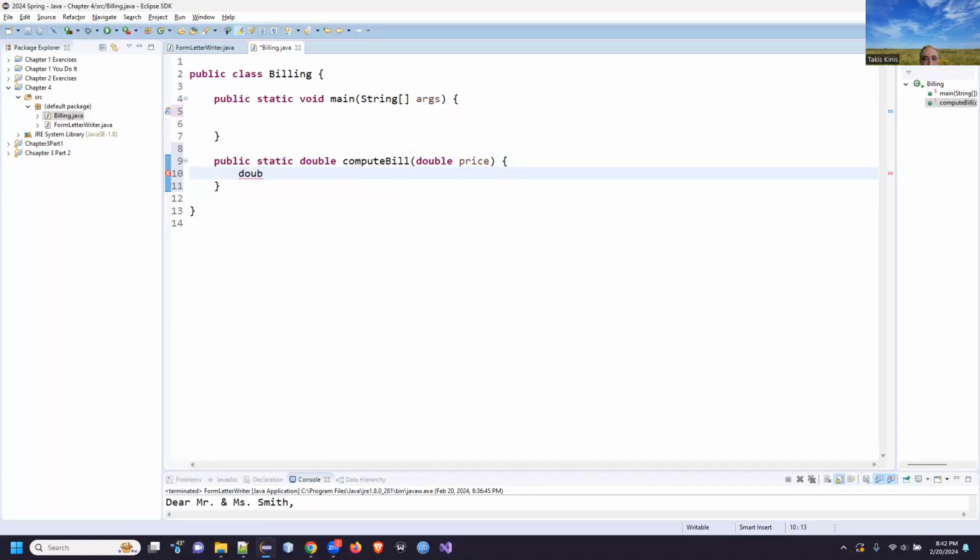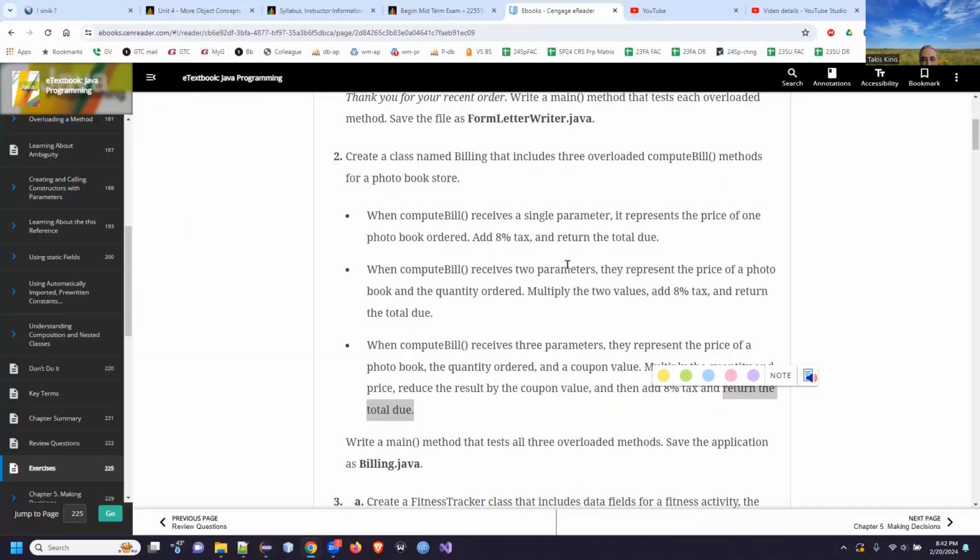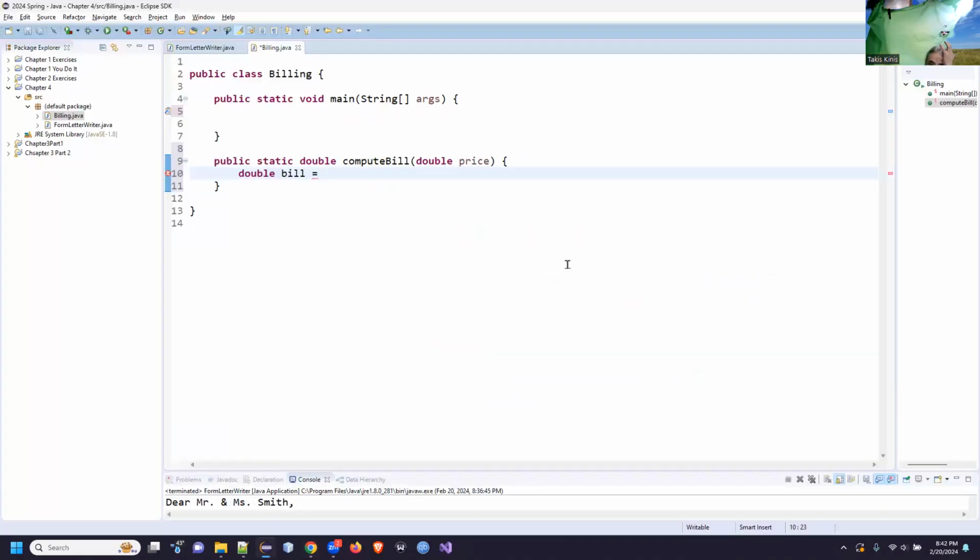All right. Inside here, we're going to create a variable, and then I'm going to tell you why this might not be the best way to do it. First, I'm going to create a variable, and I'm calling it bill. I'm thinking this is the total amount we're going to bill the customer. They told us back in the instructions that it represents the price of one photo book ordered, add 8% tax, and return the total due. All right, so now we have to talk about how to calculate that.